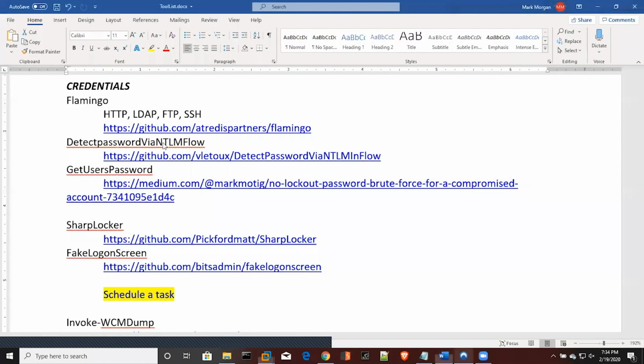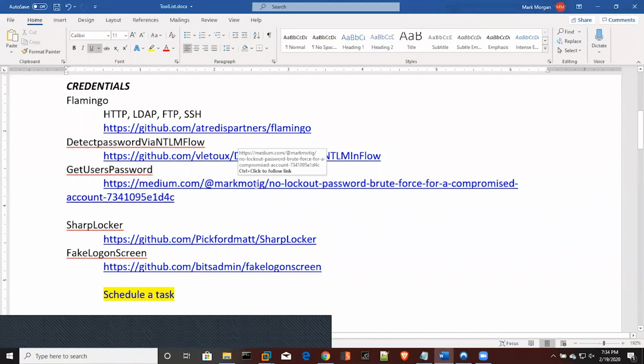So that's Detect NTLM Flow. The Get User's Password, if you're interested, I did an article on this. That's the one I just showed you a minute ago. I'll take a quick gander over there.